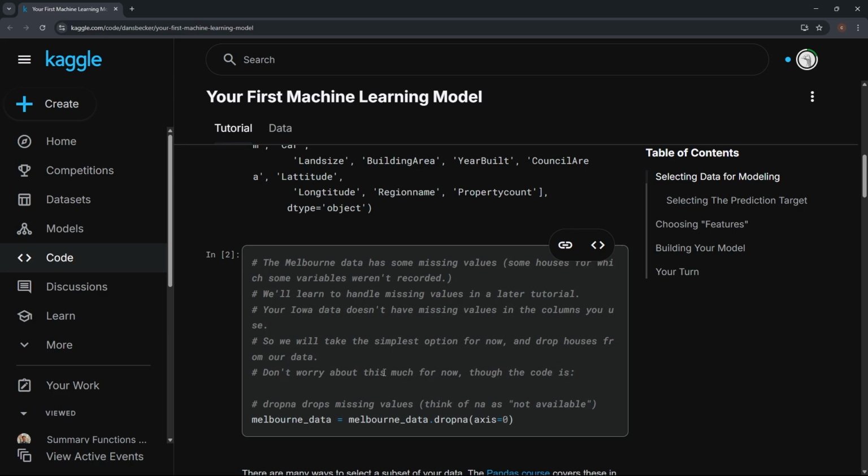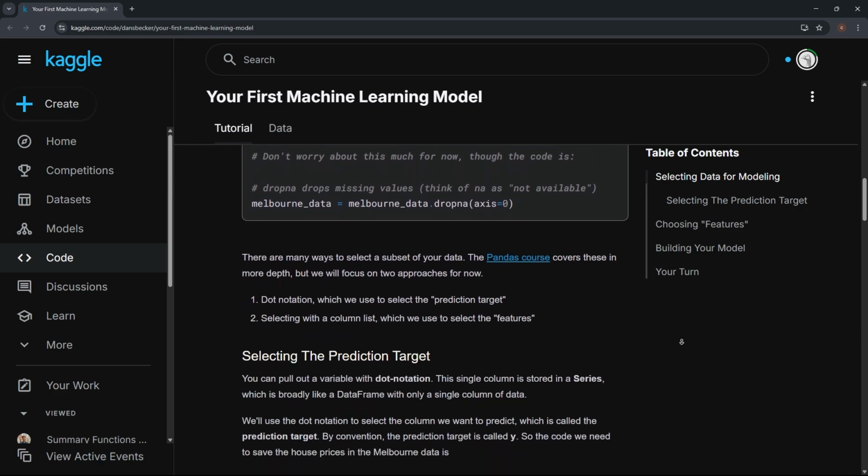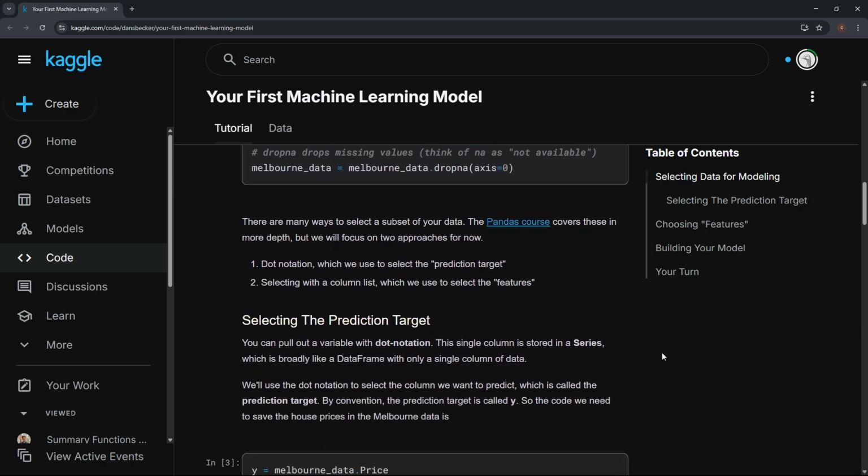And we're not going to worry about this much for now, but here's the code to drop this stuff. So dropna, we got this dropna right here, and that drops missing values. Think of the na as not available. You got it. All right, so we're saying melbourne_data now equals melbourne_data.dropna(axis=0), right? So that's just dropping anything that has the null or not a number going on. I think it's just NaN, so whatever. All right, so let's go back to it.